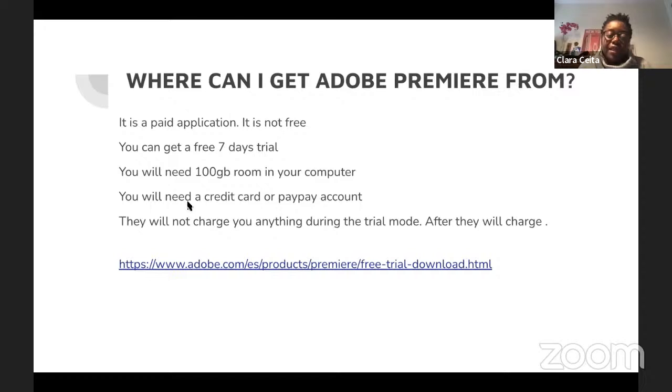And we will also need a credit card or a PayPal account, because, as I say, they need a proof of payment, even if they are not going to charge that money at that moment. They will not charge anything during those 7 days, but after 7 days, they will charge it. I went through the website before. We can check the route if you want now.